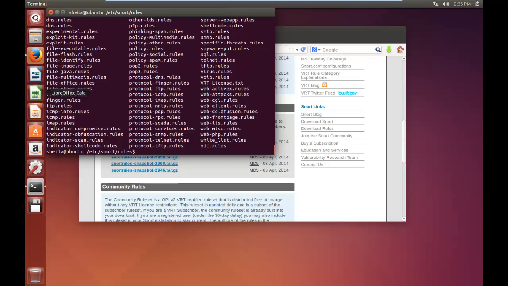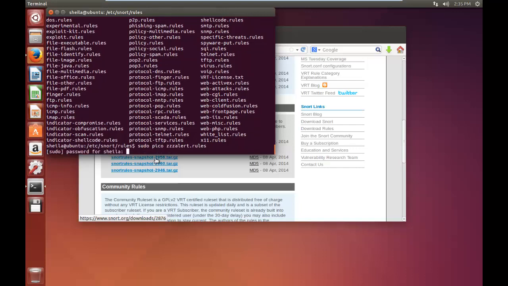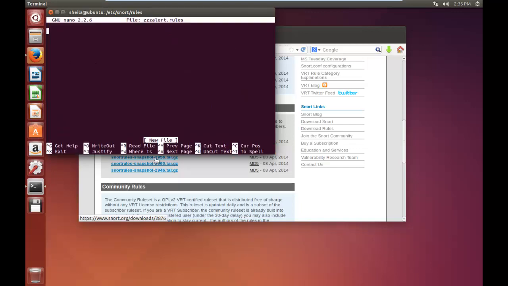And so what we're going to do is create a file, name it whatever you want, using the editor of your choice. So what we can do is sudo pico, which is my editor of choice. It's the easiest one for me. Let's see. I'm going to name this zzz alert dot rules. I'm going to hit enter, and it's going to ask me for my sudo password.